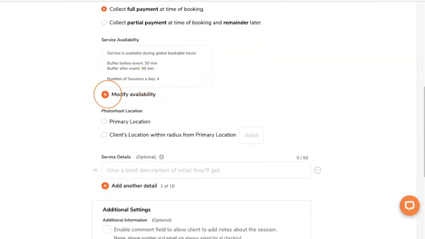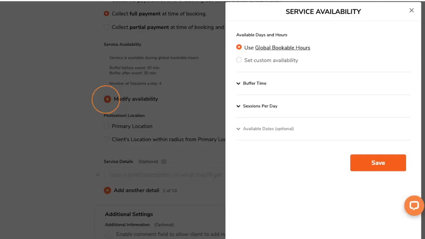So if I click modify availability, all right, I get quite a few options that are here. And this is another thing that is super powerful about BookMe, that you have quite a few options here to adjust when this particular service is available to be booked by your client. All right, so let's say that I want to set this availability outside of my global bookable hours. I want to set custom availability.